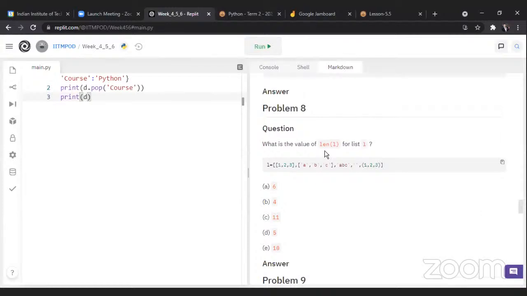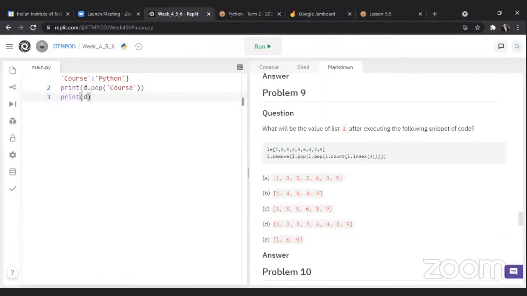So problem number 8. What is the value of len L for list L? This is simple. So how many elements are inside the list? 1, 2, 3, 4, 5. Yeah, 5 is the correct. Problem number 9. Yeah, this is based on some methods. Here, questions will be in the actual exam like this only. No other information will be provided.